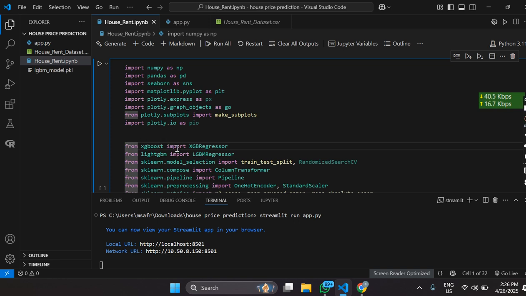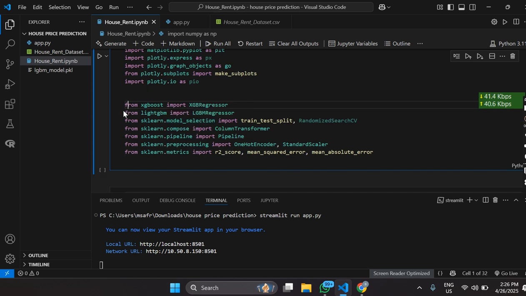And if you come to this line of code, what is this? This is XGBoost and this LGBM regressor. So these are machine learning algorithms. These are two powerful gradient boosting algorithms used for regression tasks. They are great at handling structured data, like what we have in this project.